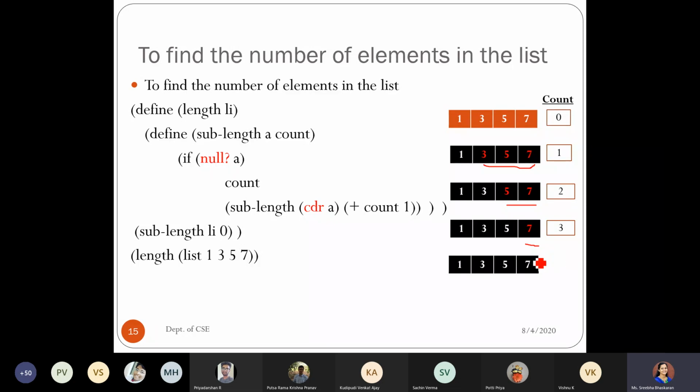Now when I apply CDR, it will be the empty list. We have already traversed the contents 1, 3, 5, 7, but we don't require these exact values as such, so we just keep removing them. We remove them by using the selector CDR. Now we have reached the empty list, and the count is updated to be 4.